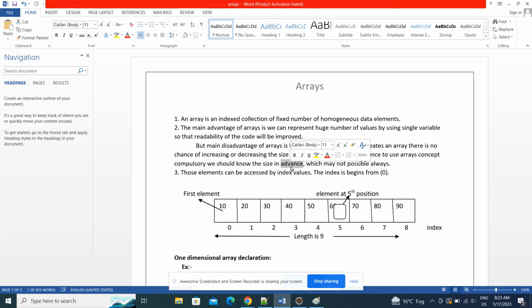Four directions, right or not? That is fixed, right? Correct or not? Guys, are you able to follow? So in that case, we can't add any other direction. So if you know the size in advance, then only we should go for the arrays concept.